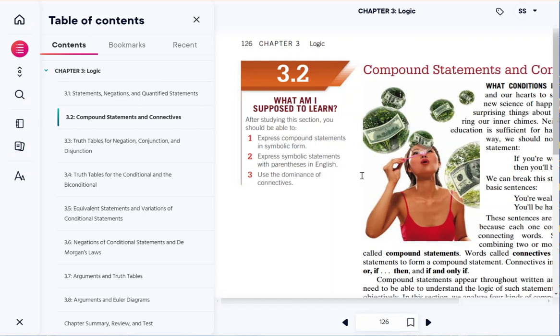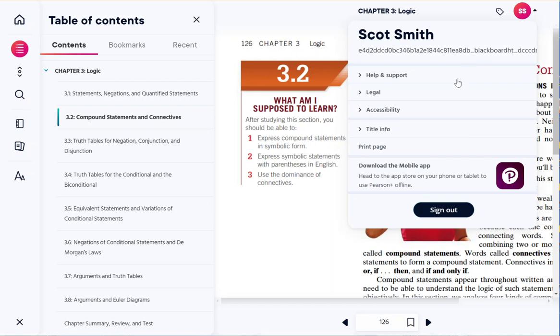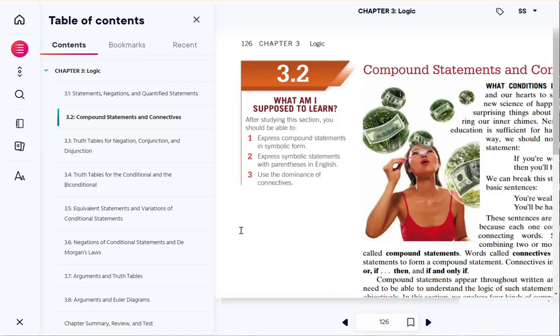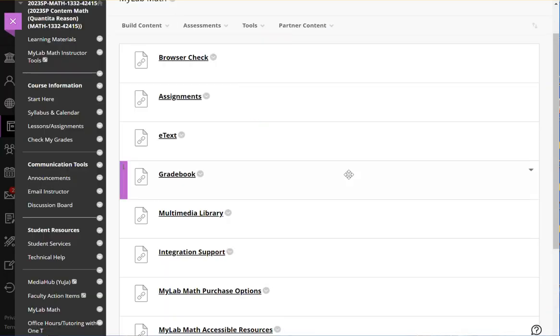Now you can't see the whole thing here because I made the page smaller for this video, but when you have a full-size picture, you should be able to see the whole book. If you want to print out pages, you can click here, and there's a print page feature. All right, so let's go ahead and go back to these links. So there's a gradebook link. Now it'll show you the different grades for your assignments in MyLab Math.